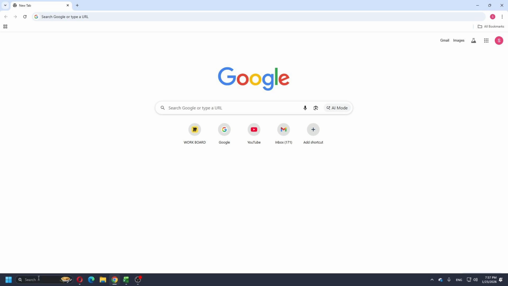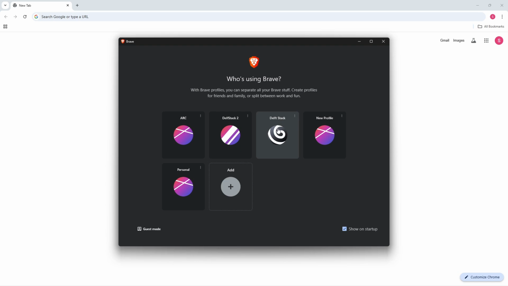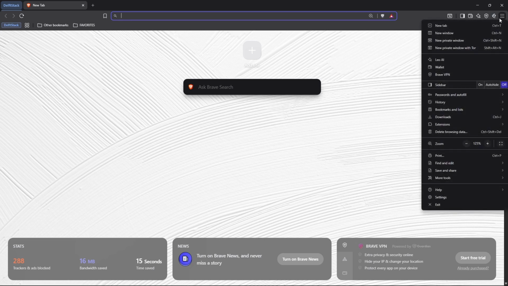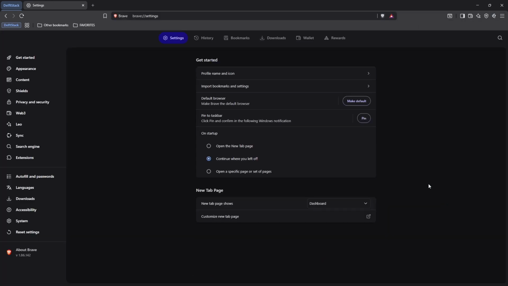First thing, open up the Brave application on your computer to proceed and select your profile over here. Once you are here, go to the three lines on the top right corner of the screen. You should be able to see Settings. Here in the settings, go for Privacy and security on the left side.